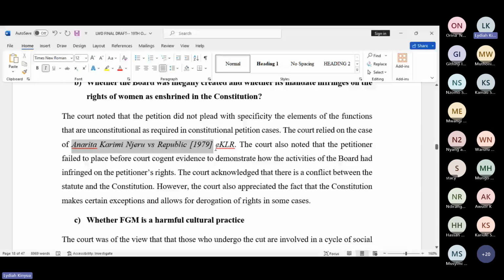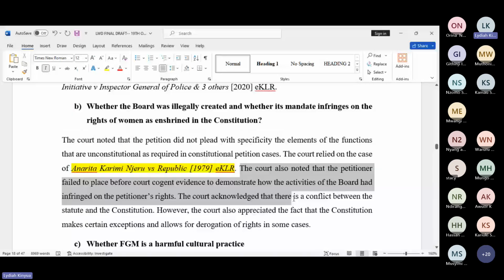This is a very, very good case for constitutional petitions because you have to be very precise where you're alleging that a particular body is unconstitutional or an act is unconstitutional. You have to do so with a lot of certainty. So the court used Anarita Karimi Njeru, a pretty old case, in concluding that you didn't show us how this particular body is unconstitutional. So it should actually be shorter than this. You could have like one sentence, or 2 sentences. Don't say a lot of things.